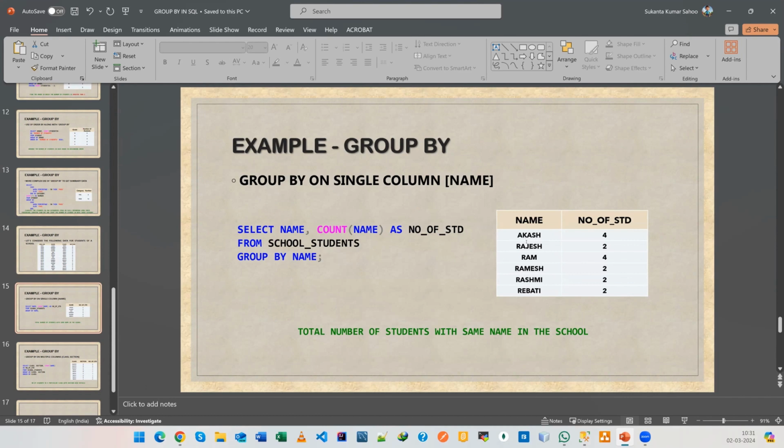So select name and count of name as number of students from the school student table, group by name. So I get Akash, the number of students named Akash present in the school is 4, and Rajesh present in the school are 2, and so on.